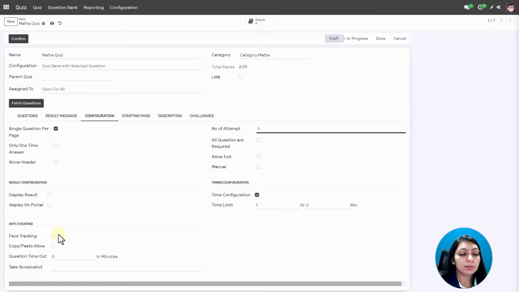Even the most important part, in our OpenEducate quiz module, we have a feature of anti-cheating. So you can see how many students are serious. It helps you, whether you want to go with face recognition, like face tracking, if another student appears for the exam, it gives a warning. So with face recognition, anti-cheating will definitely help. We can also select whether copy and paste is allowed or not. You can also set a question timeout. So everything can be done.